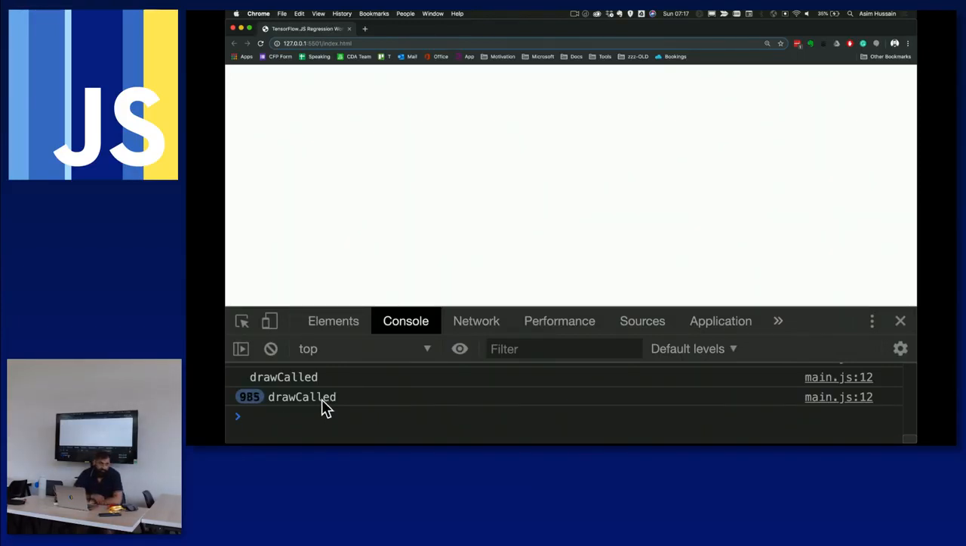This is probably why you shouldn't use P5.js in production. Right, because it just draws as fast as possible, constantly. That's it, basically. Right, pretty cool.